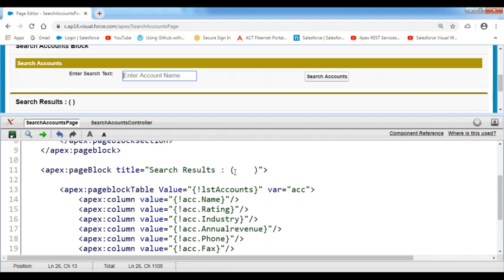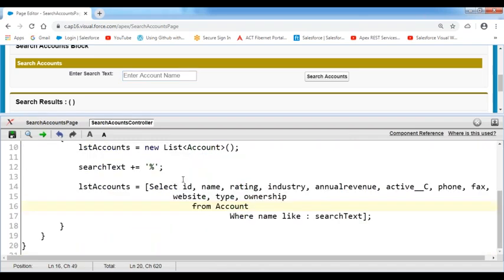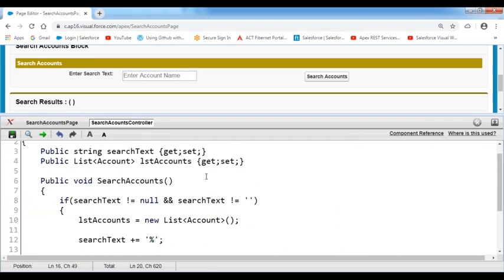Along with that, I would like to represent the number of records count also. How can we display the number of records? lstAccounts.size. To get the size of these records, that is, the size of the collection, I'm using the size method. Clear up to this part? We are done with the user interface part and the business logic part. Now we need to map the connections.